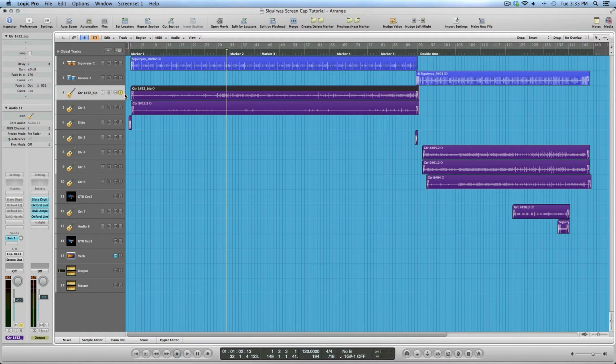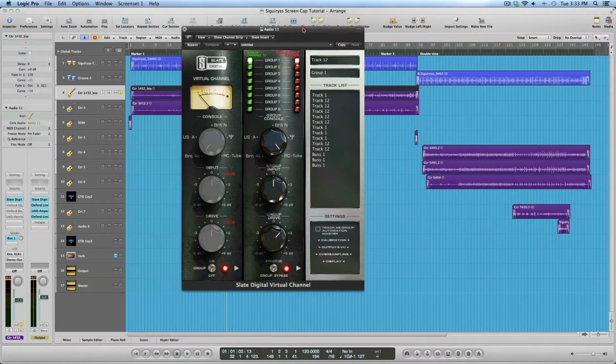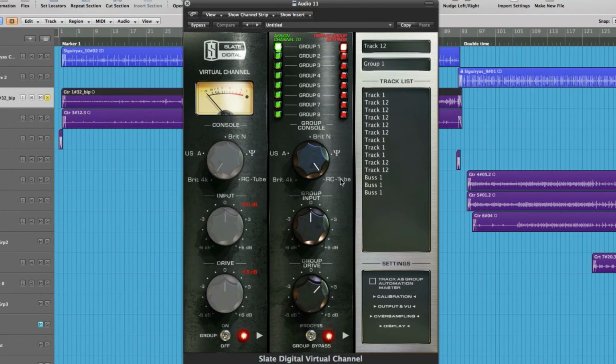Okay, one thing to mention here is that the guitar is recorded pretty well on its own. It's got enough space between the mic and the guitar that it's not freaking out on every transient. Tiny bit of space and ambience in there, so this is going to get the same treatment with the VCC. Again, my trusty settings, which is RC Tube and a couple dBs of drive on the group.